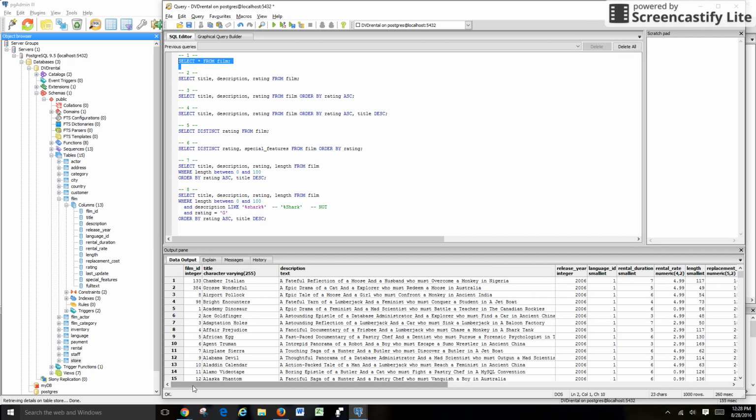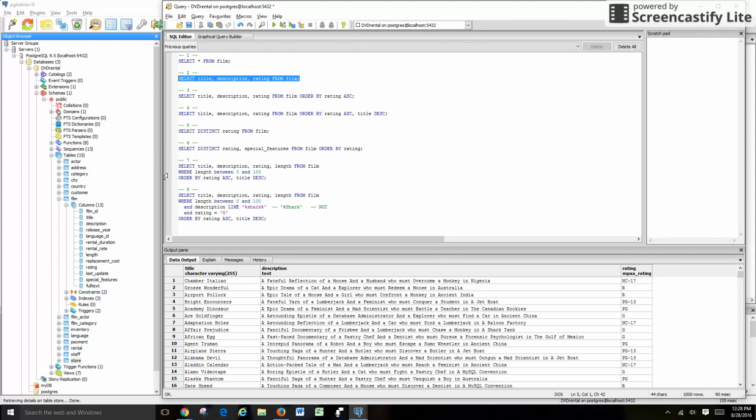So what you can do is, in your select statement, specify which columns you want. So in this case, I just want the title, description, and rating from the table film. So I'm going to run that now. And note that only those 3 columns come back, again, in no particular order.